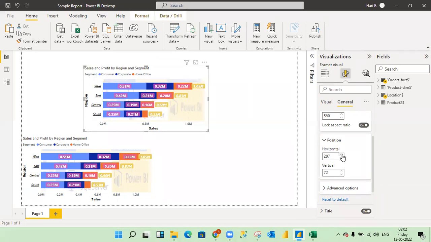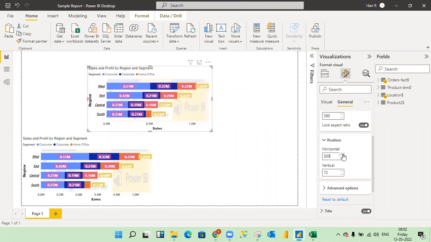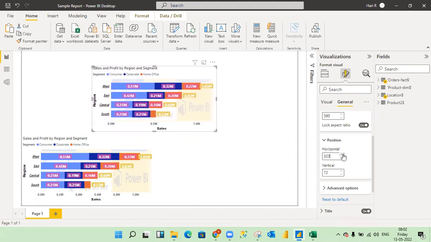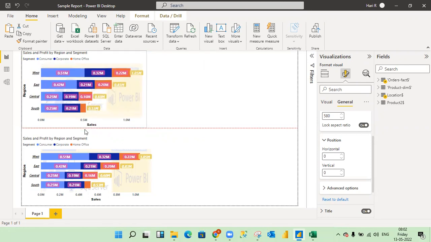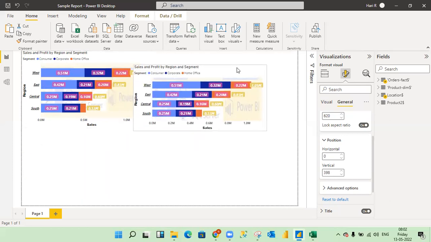Okay, I'll increase this horizontal value. See, that visual is moving towards the right. If you want to adjust the position, you can use this horizontal position option. Okay, let me show you. Like this I have two visuals.